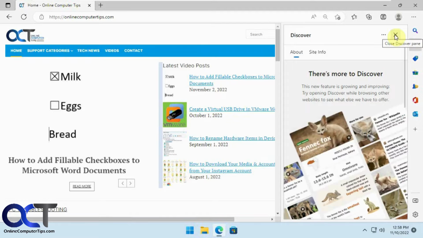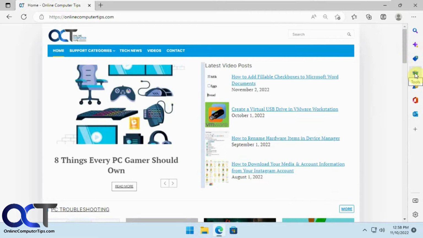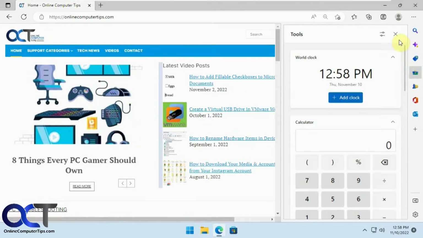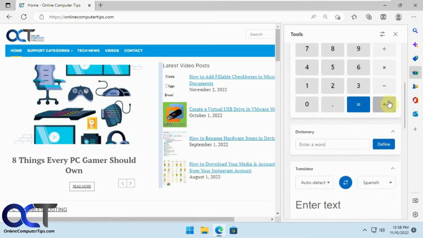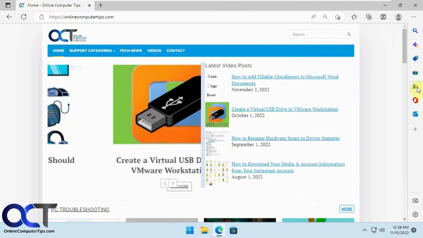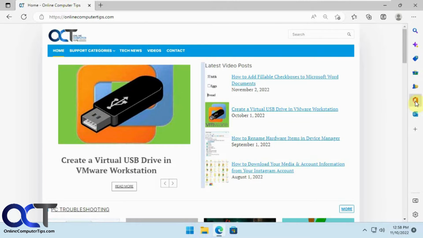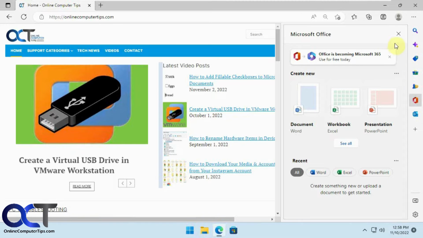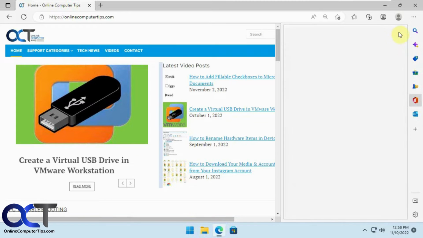Discover, some shopping, tools, calculator and clock and so on. If you don't like it, you just close it back up. And if you want to do some Office Online, you can do that too. See your current stuff if you're logged in.